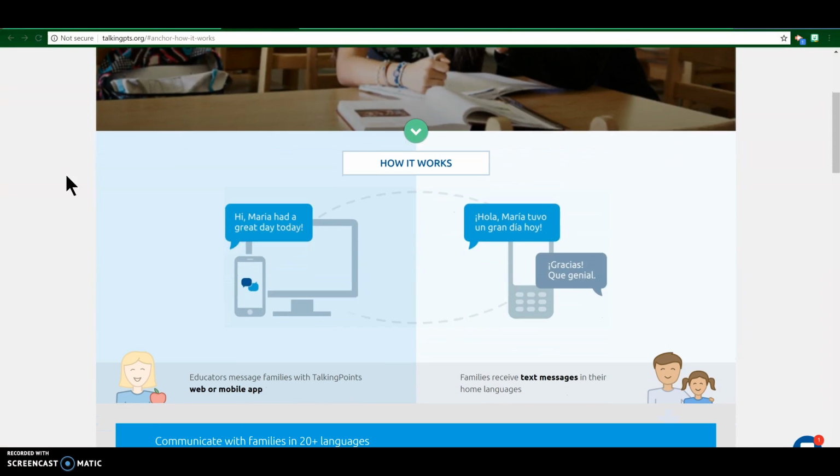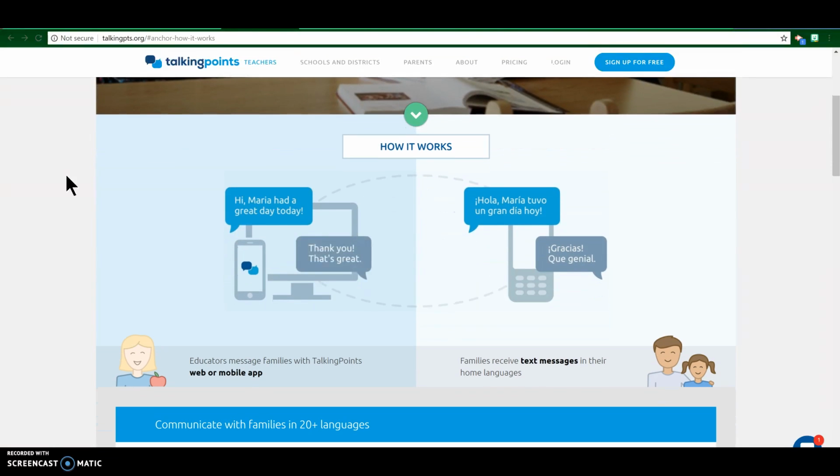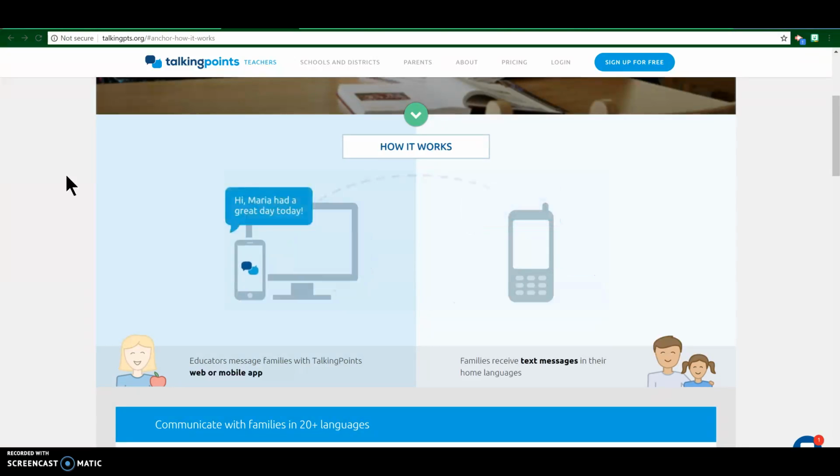But the cool thing about this program is that you can communicate with parents, and the program automatically translates messages back and forth.